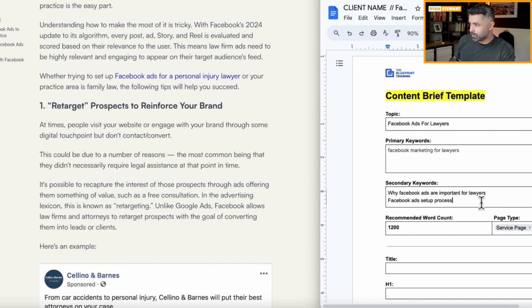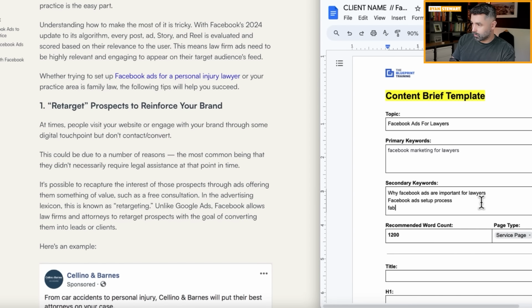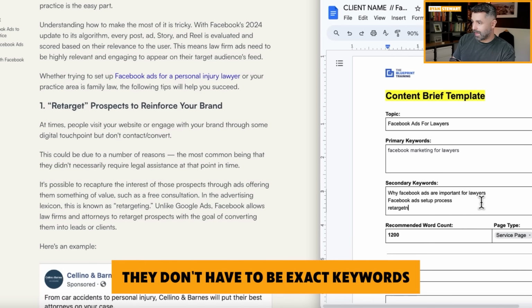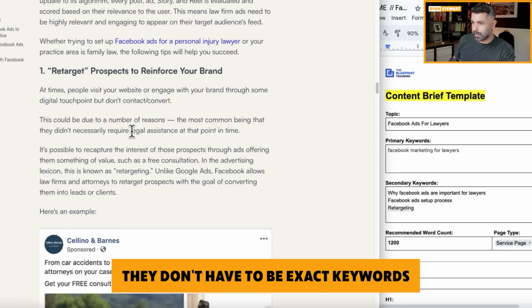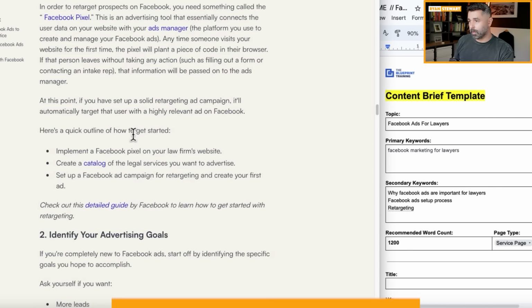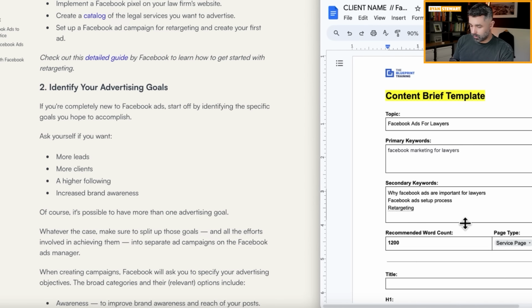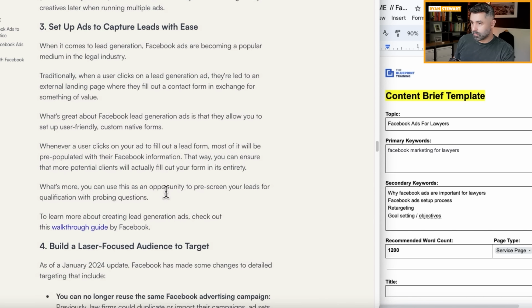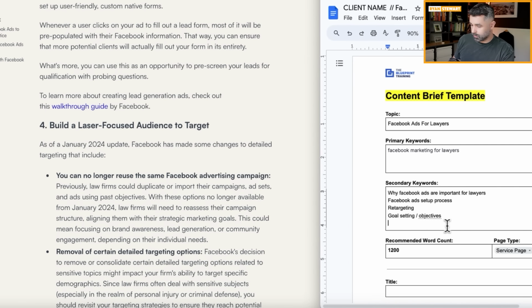So these are tips. So this would be like Facebook. So this would be retargeting, and they don't have to be exact keywords too. Again, these are much more context for when we want to build the outline of the page. How does it work? So like goal setting, objectives, lead capture, audience targeting.